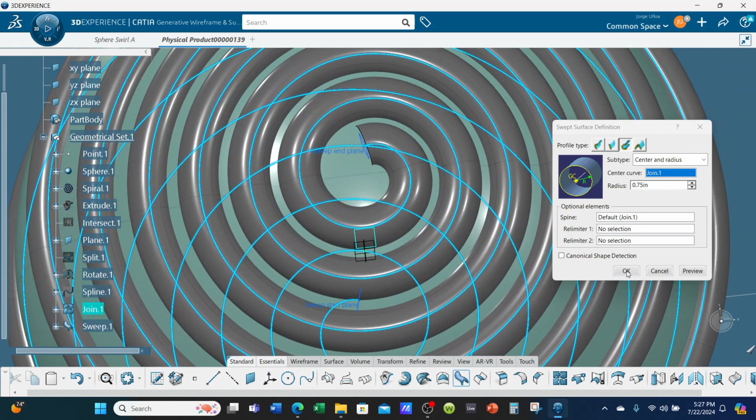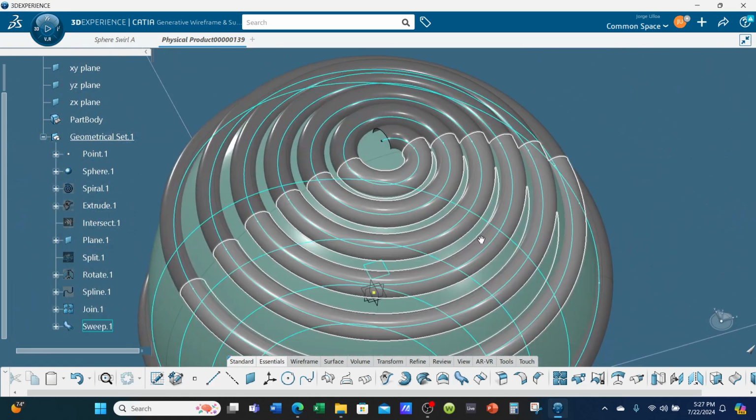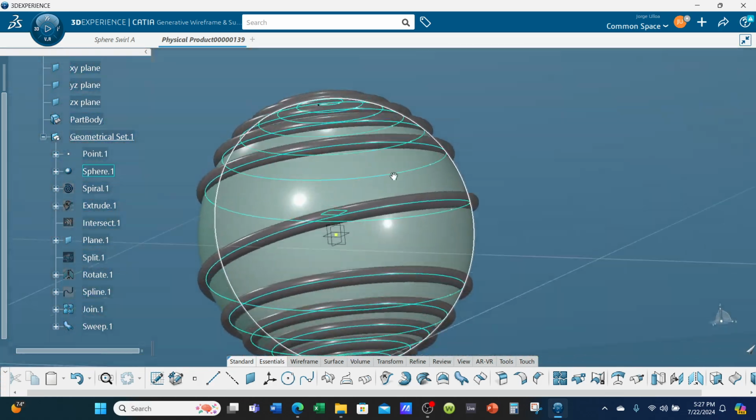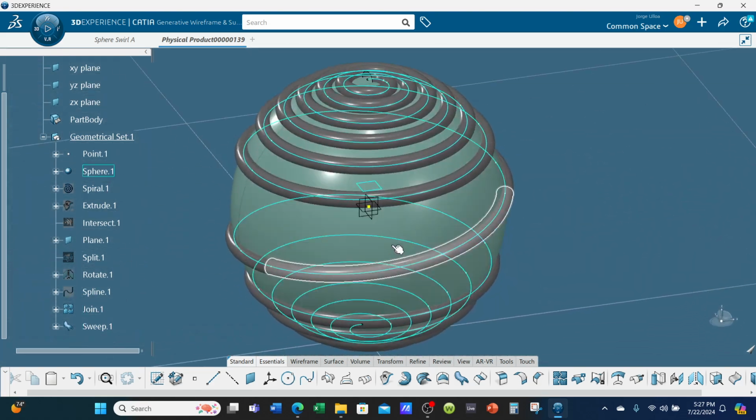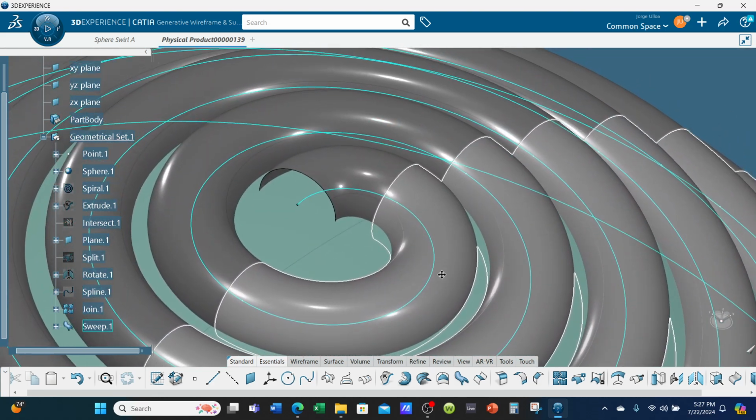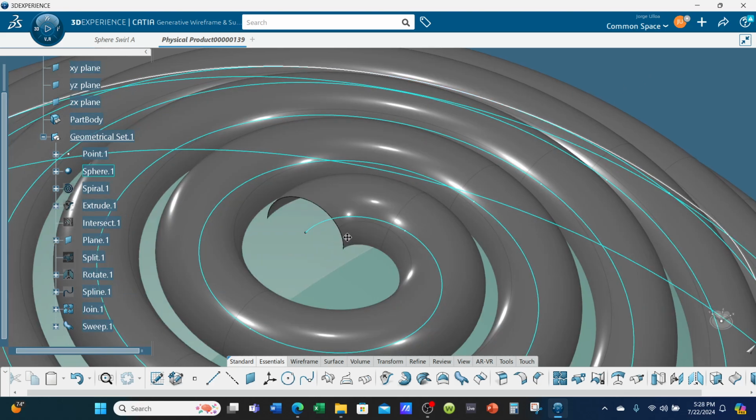And hit OK. And there we have it. Alright, so now we have to close off the end of the sweep, but first I want to show you the sweep all the way around down to the bottom. Okay, we need to close this off. So I'm going to close it off.